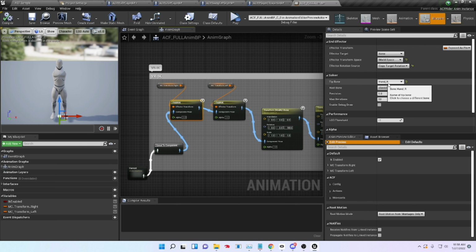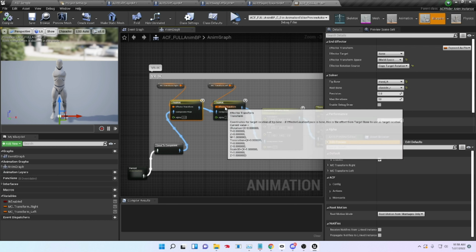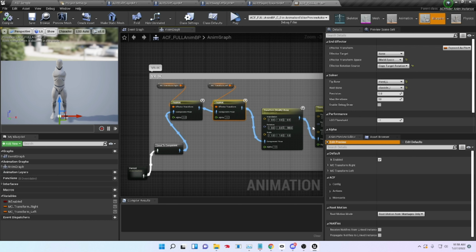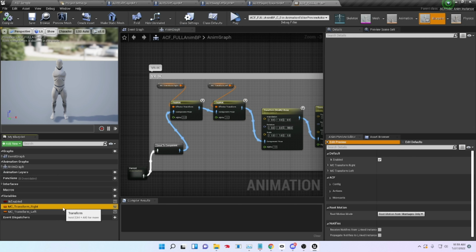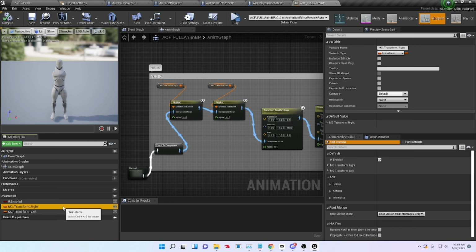You need to type in which of the bones you're starting with. So your tip bone will be your hands. So hand R and hand L. Then you're gonna have clavicle R as the root bone, which is the shoulder. For each of these, you need to set it up as intended. After you do that, you need to set up your transforms.